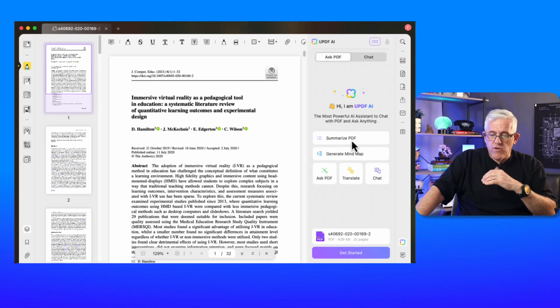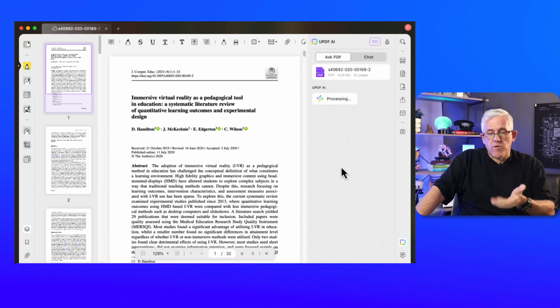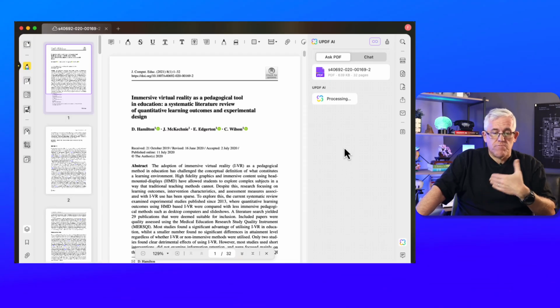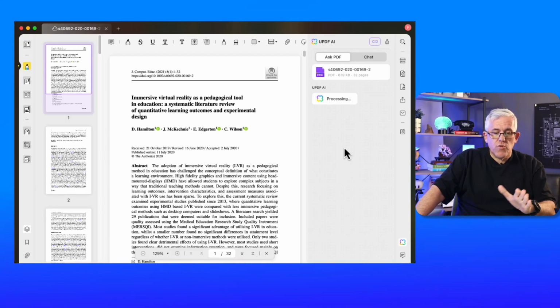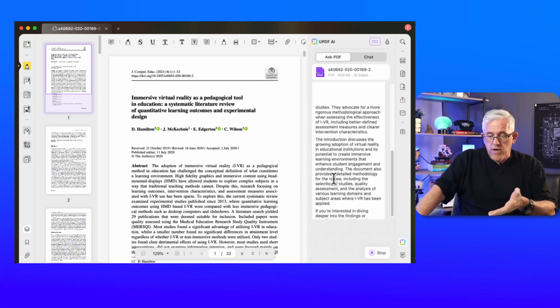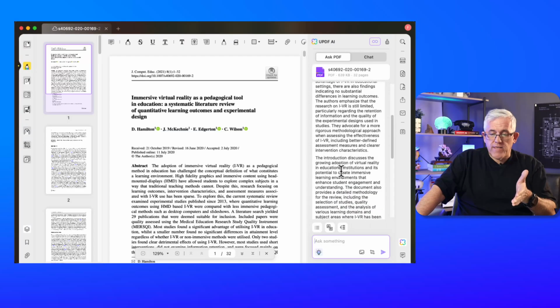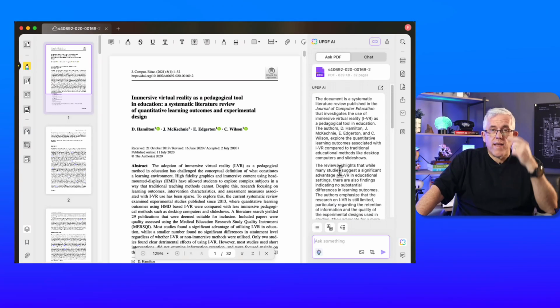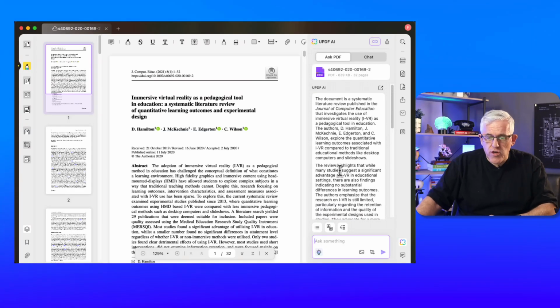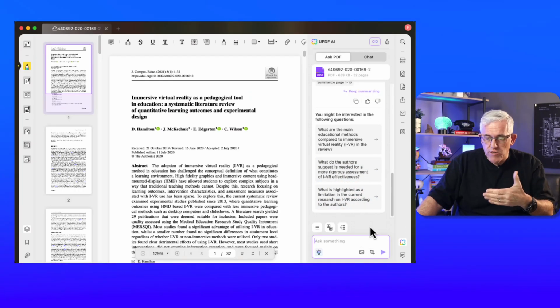So if I go in and I'll just say get started here, and I'm going to work with this PDF. It's just processing it right now. So it's going to grab this. You can also do this online, but you can see here it's generating a summary of the PDF. I can do things like, what are the main educational methods that were used? This is a fairly complex PDF, so I'm getting quite a detailed summary here. So you can see I've got all this information about the PDF, which I can continue to explore.